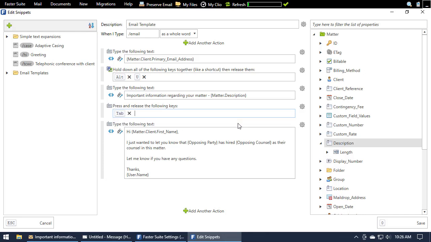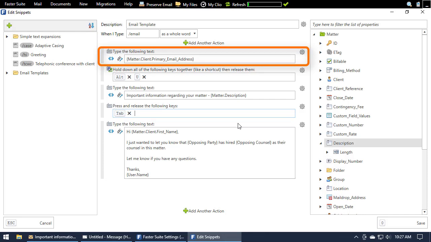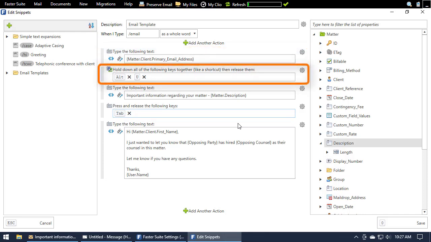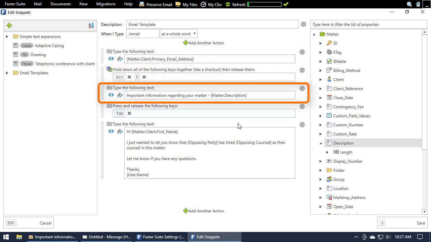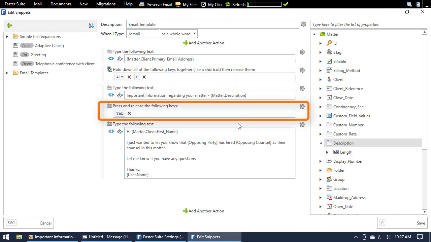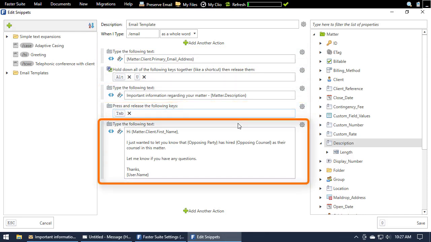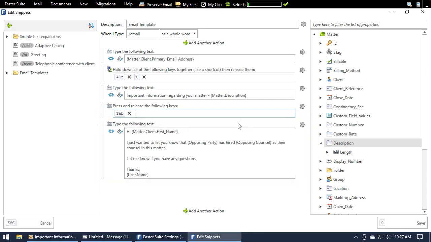Let's review. Our snippet will first type the client's email address, then hit Alt-U to get to the subject line, type in a subject, press Tab to get to the body of the email, then fill the email in with the content from our last action.